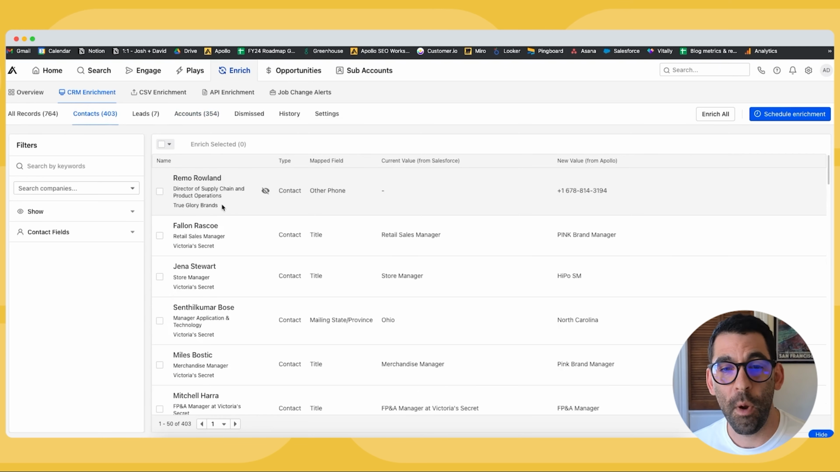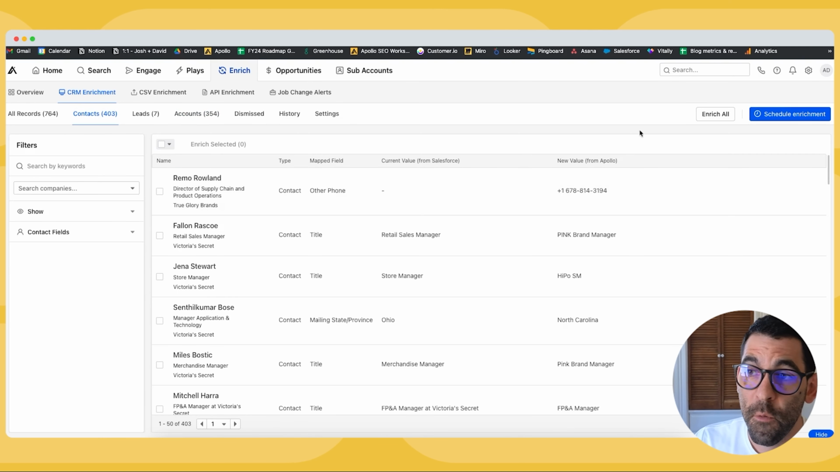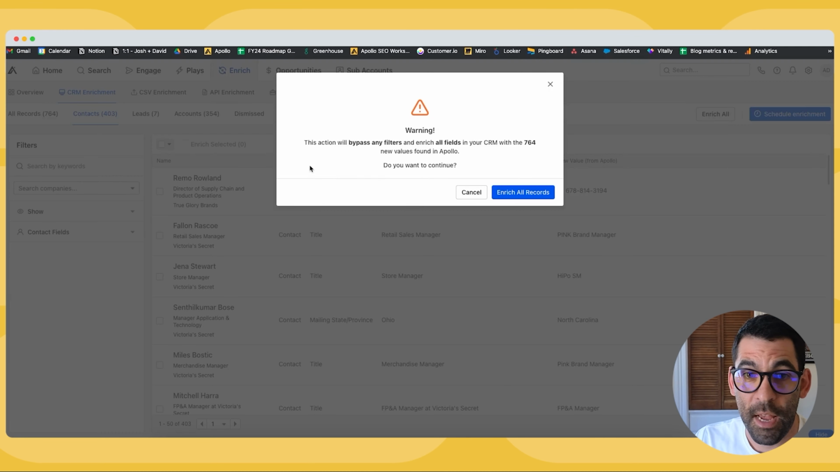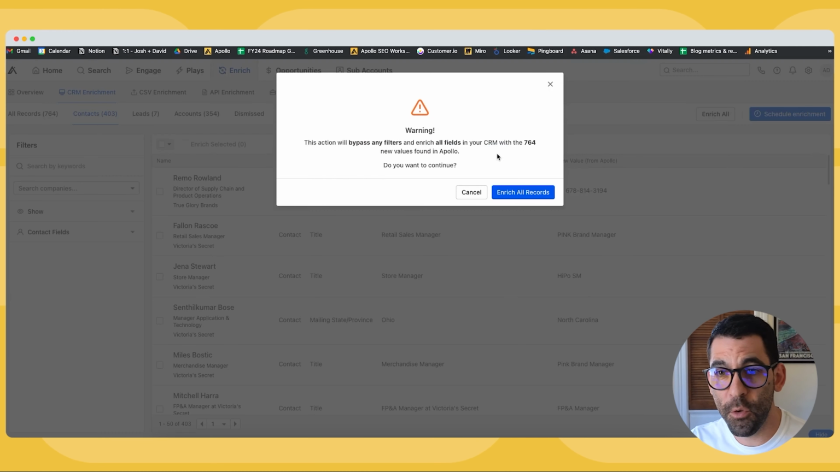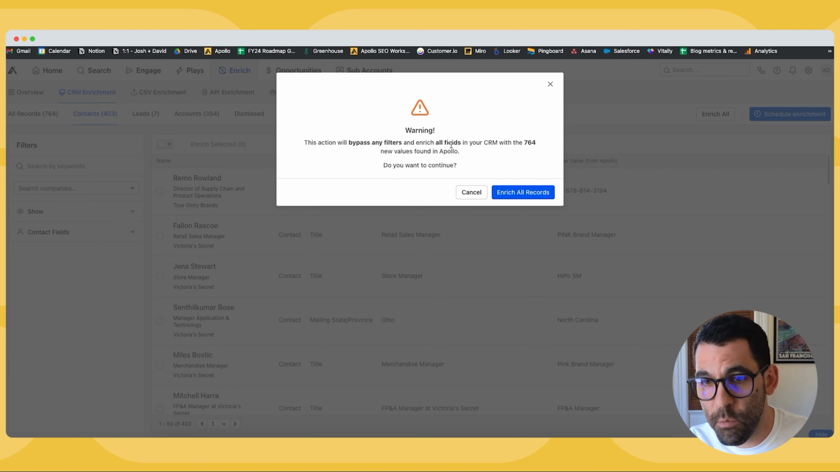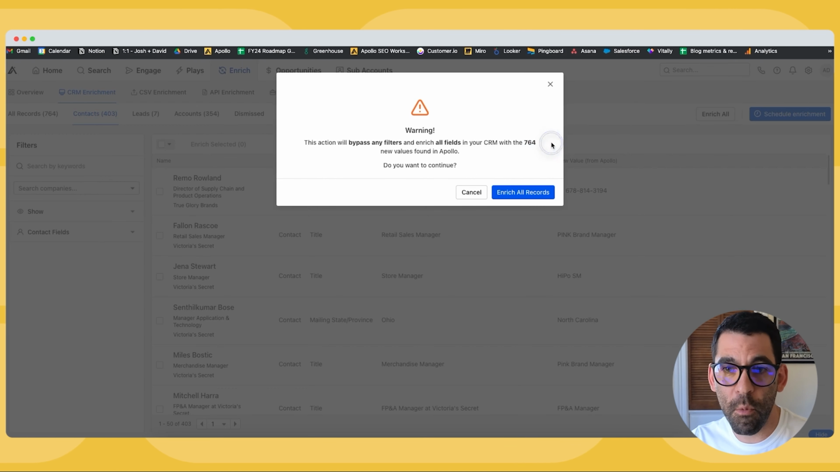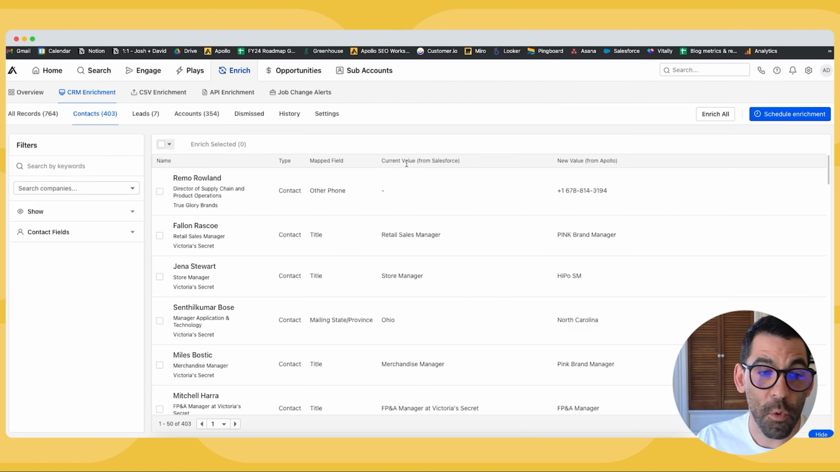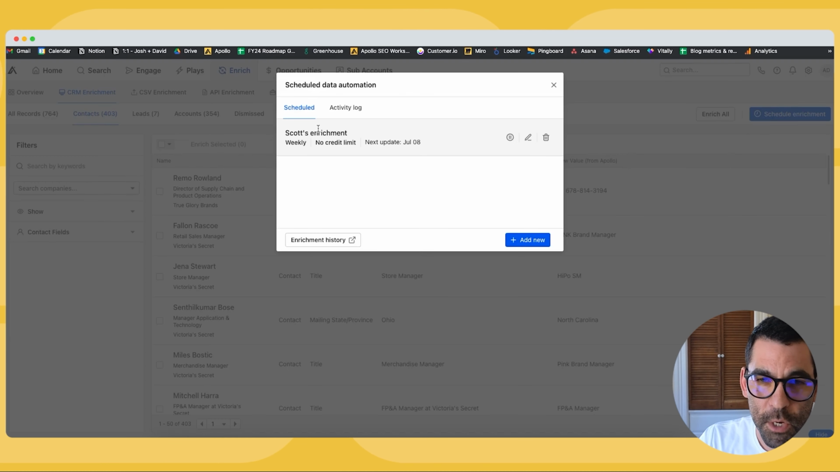There's a couple different ways that we could go about this. The first is we could just go ahead and enrich everything. We can just say, hey, we're going to bypass any filters and enrich everything in the CRM with the 760 people we find in Apollo. Do you want to do that? So if you want to come in and force an enrichment of your whole CRM, you can do that. By far more common, what you'll want to do is schedule an enrichment.